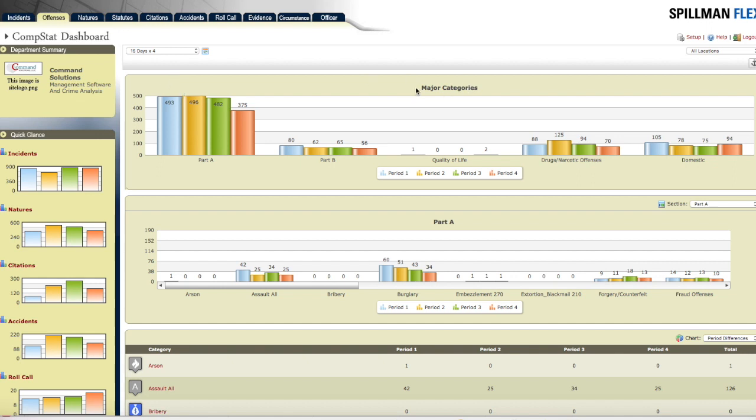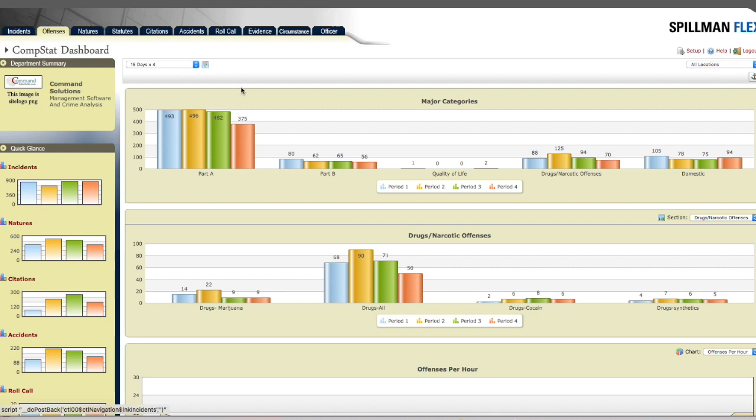You have these major categories up here. You can create and add things to it. In this case, we're calling them Part A, Part B, drugs, narcotics, domestic, and you switch them here. Drugs, narcotics will come up. The offense tab is similar to the incident tab. It has the major categories up above that you go to set up and put whatever you want in it, whatever offense codes you would like.